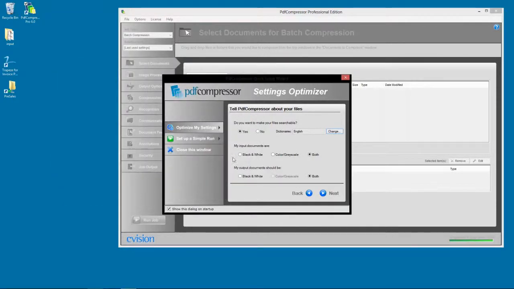The next question you'll see, we ask you about your input documents. Are they black and white? Are they color? Or maybe they could be both. We can leave it as both for now. Also, my output document should be either black and white. When both is selected, you have the options of black and white and both.